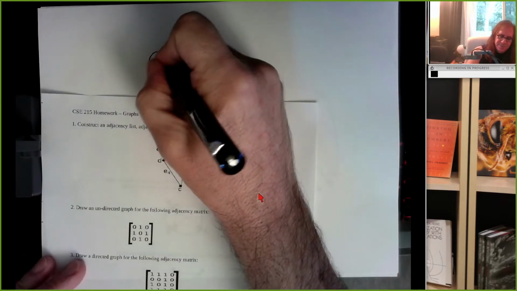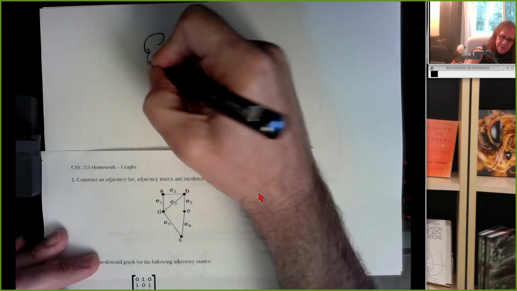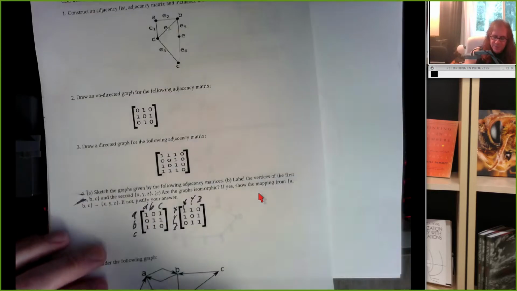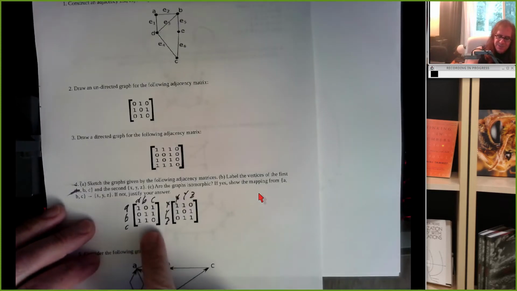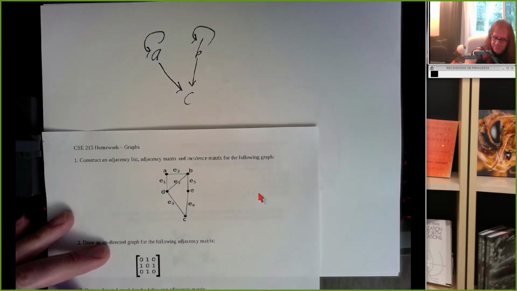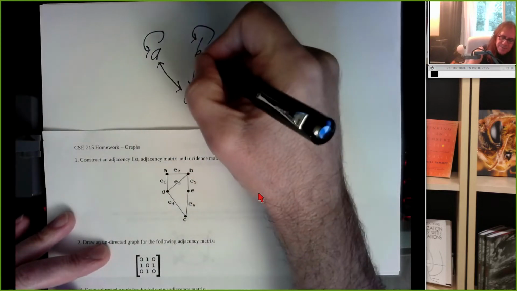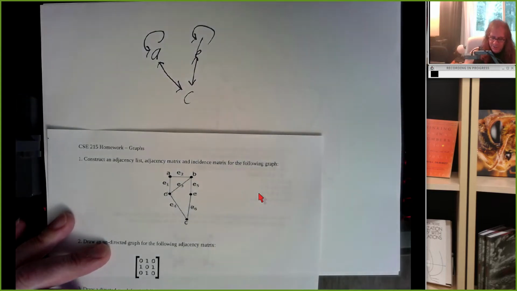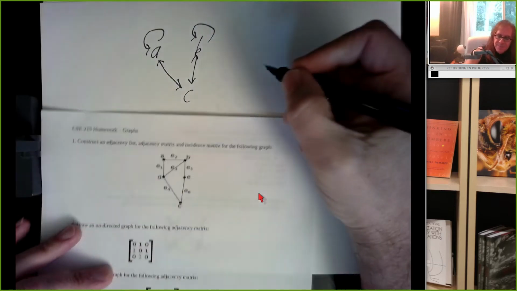So A, B, C. So A has a loop and it also goes to C. There's a loop and A goes to C. B goes to itself and it also goes to C. So B has a loop and goes to C. And C goes to A and B. So C goes to A, C goes to B. So these look like symmetric matrices, so the direction of these doesn't matter.